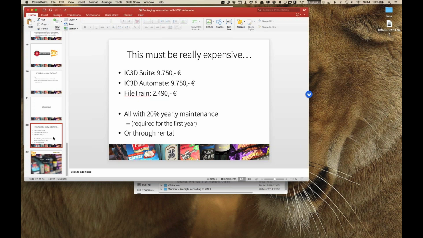Just as a side note, all of those applications come with 20% yearly maintenance on top of the price that you see there. That maintenance is required for the first year. After that, it's up to you whether you want to prolong that or not. And of course, there is a rental option for all of that.